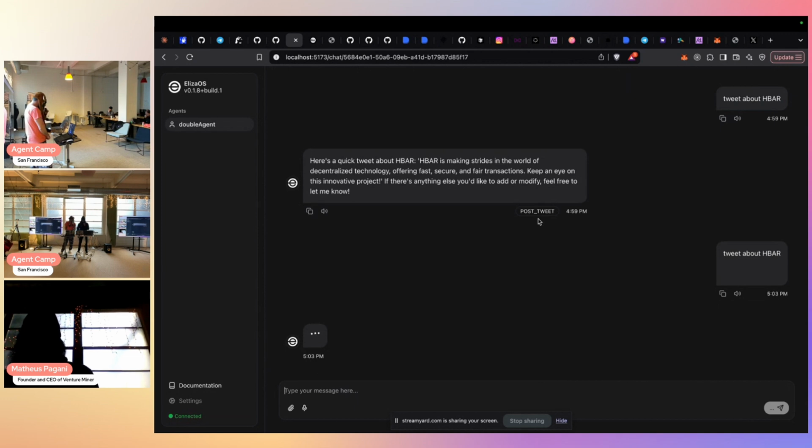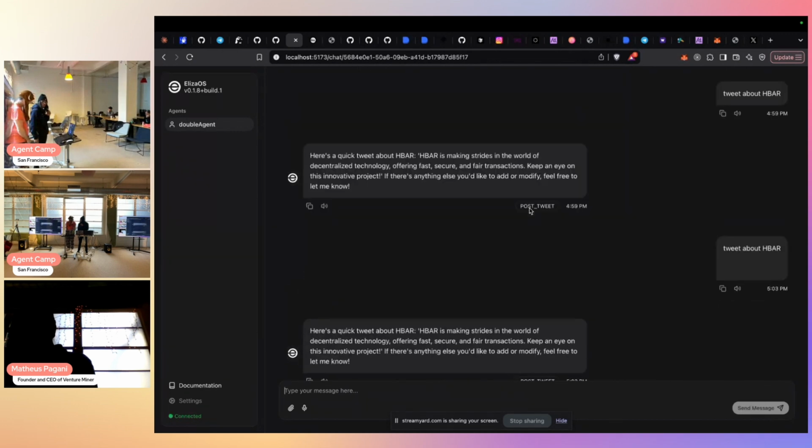So I'm going to make sure that the action is post tweet. So what are the functions of being able to create as agents? Is it only LLM-derived, or can it do actions like trading and stuff? Oh yeah, so let me show you actually how.